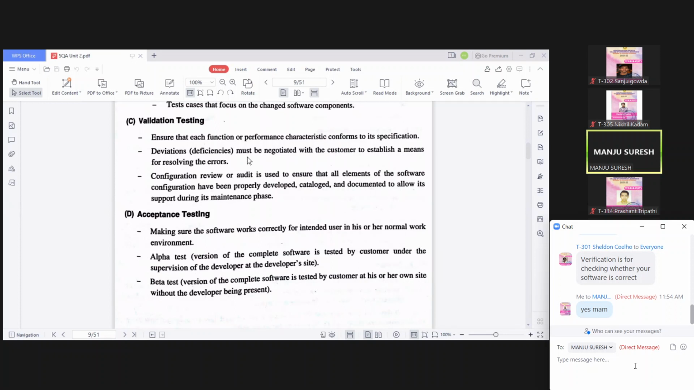When does beta testing happen? The customer tries it, and there is no presence of the developer. So the customer has to check whether he is satisfied with the product or not, whether the requirements which he has given are available in that product or not, without the help of the developer. Now what happens in alpha testing? That is completely tested by the customer under the supervision of the developer. Okay, so that is the difference between alpha testing and beta testing.